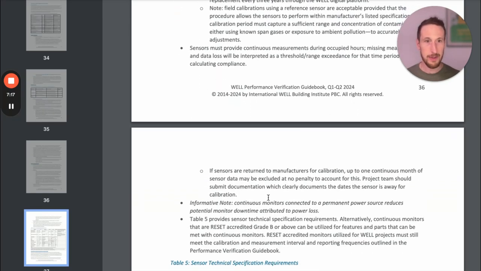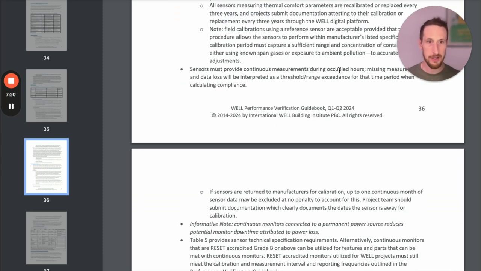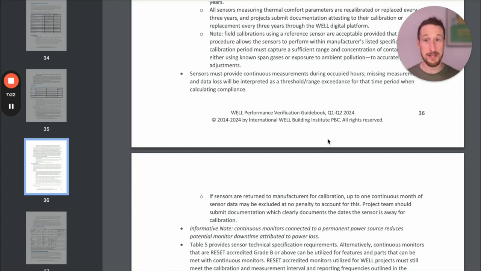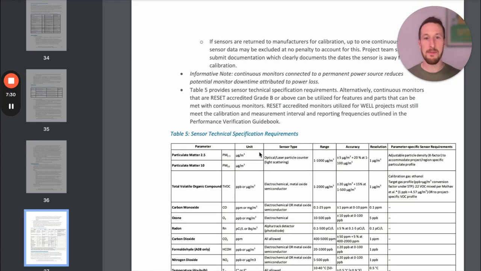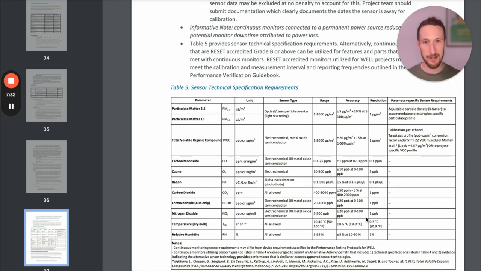There are some requirements around the amount of data, basically needing to have enough data. Data loss is important. You can't just be missing several months of data. And then we come to the real meat of it here, which is the sensor technical specification requirements.